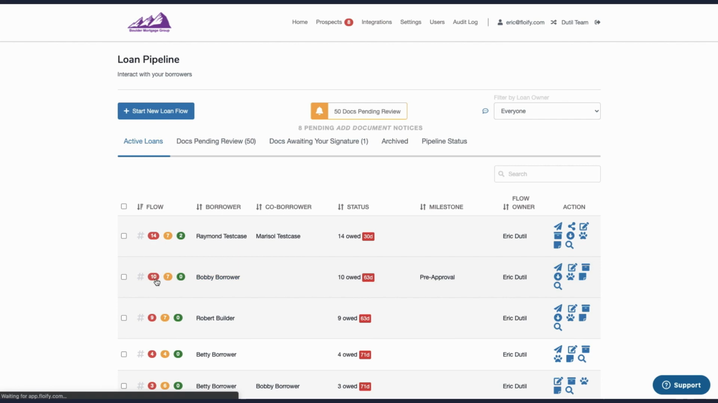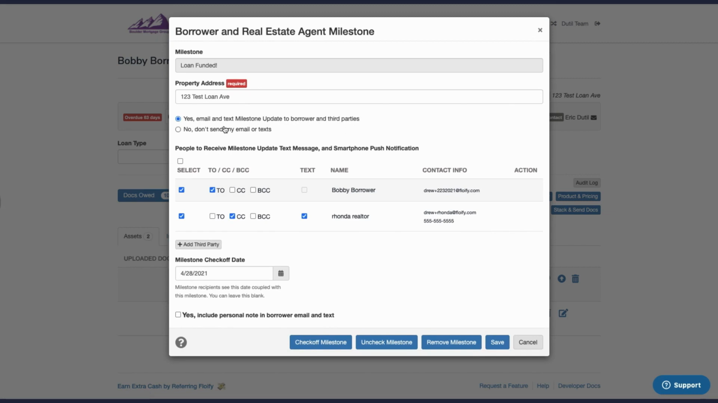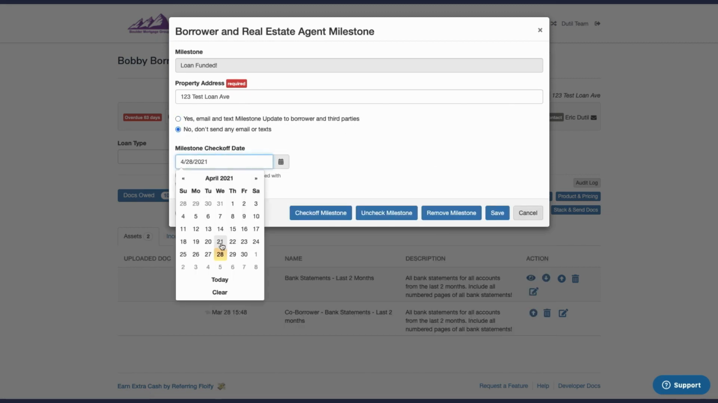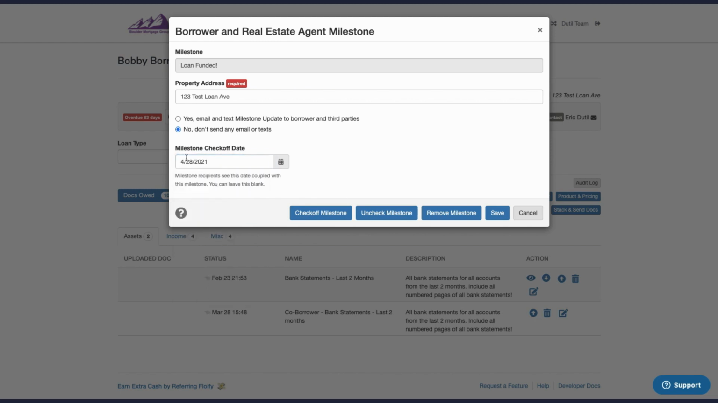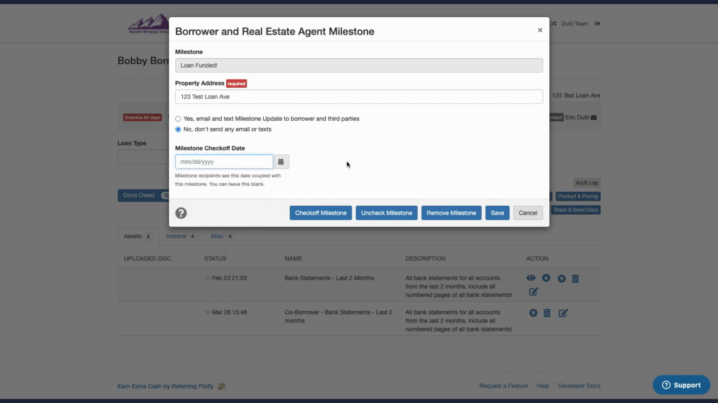All right, so let me go back to my milestones. Let me find my loan funded, and I'm going to go ahead and select that. I'm going to say no, don't send any emails or texts. I can put it to yesterday's date, I can put it to the day before, whatever I want here, or I can just completely remove a date if I don't want it there.